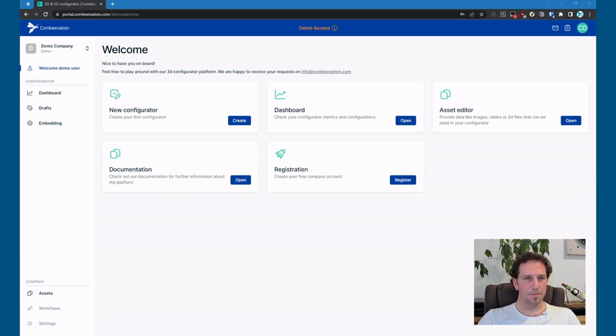Looking at the navigation sidebar, you can see three main areas: the company switcher at the top, the configurator area at the center, and the company area at the bottom. Companies and configurators are two of the most fundamental building blocks of the Combeenation platform. You can be part of one or more companies. One use case for joining multiple companies is if you are working for a digital agency and build or maintain configurators for multiple clients of yours, where each client is represented by a dedicated company.